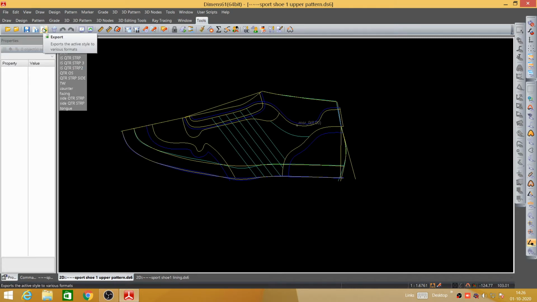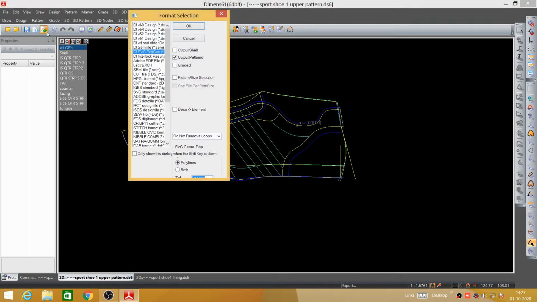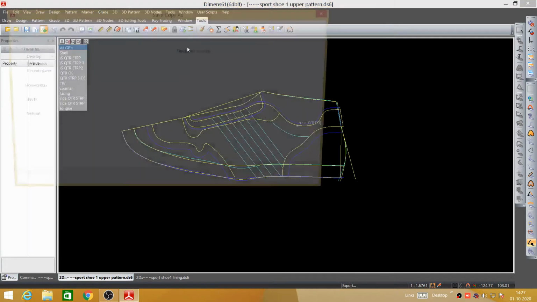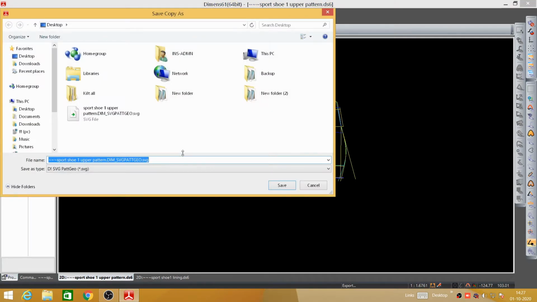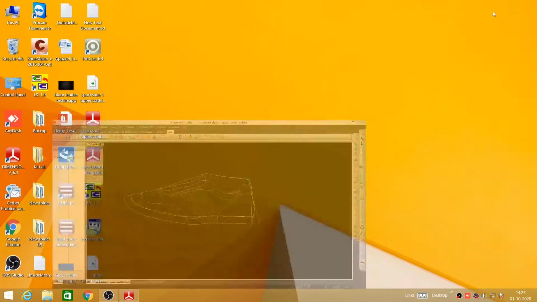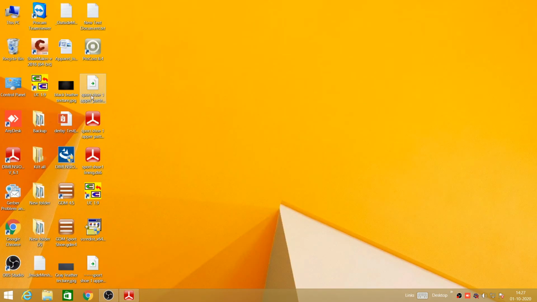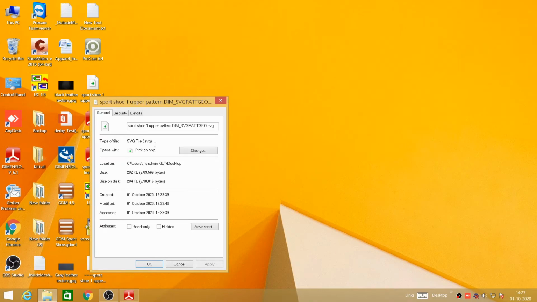As you can see on the screen, there is an icon like export the XTV styles. So we have to left click over there and select the SVG to Geo format and then OK. Now we have to select the storage area, such as the desktop, and then save it. Now you can see that on the desktop the sport shoe upper patterns have been successfully exported, as you can see in the properties, SVG files.